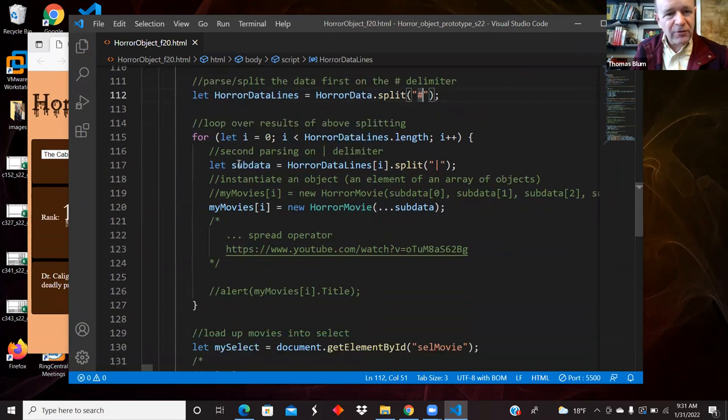Now I'm going to loop through that array. This is sort of an old-fashioned loop. I'm looping starting at zero, going up to, not including, the length of hard data lines, going up by one. And I am taking the ith hard data line and splitting it on the vertical bar. So I'm taking all the information about Psycho and splitting it into pieces.